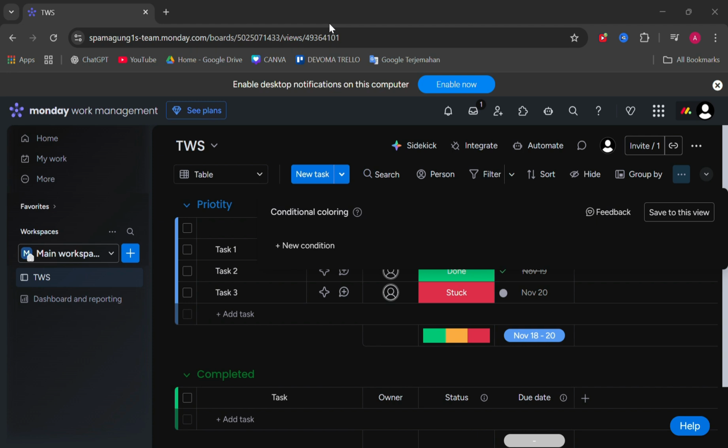So conditional coloring is very useful because if you set it up, you will see what's happening on your board by just looking at the color on your cell. So basically, you will get the coloring on your cells and you will know what's happening.